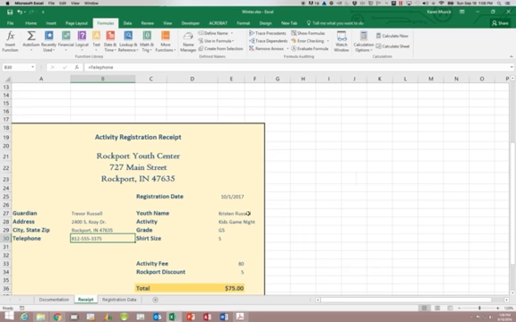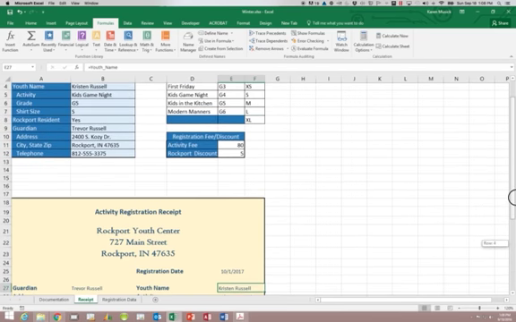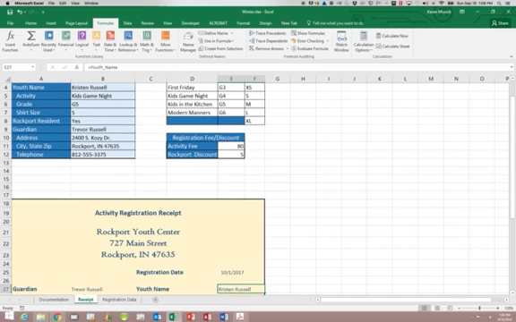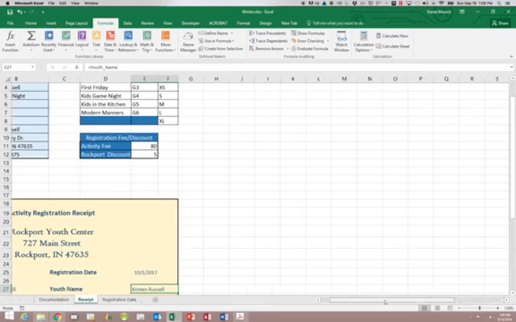So the reason for this is, as a non-Excel user, I can look at that formula and see that I'm referencing the cell called youth name. I don't have to look for, in this case, B4 and figure out what piece of information is in that cell. It tells me by the range name what it is. So it just makes formulas easier to interpret and understand.